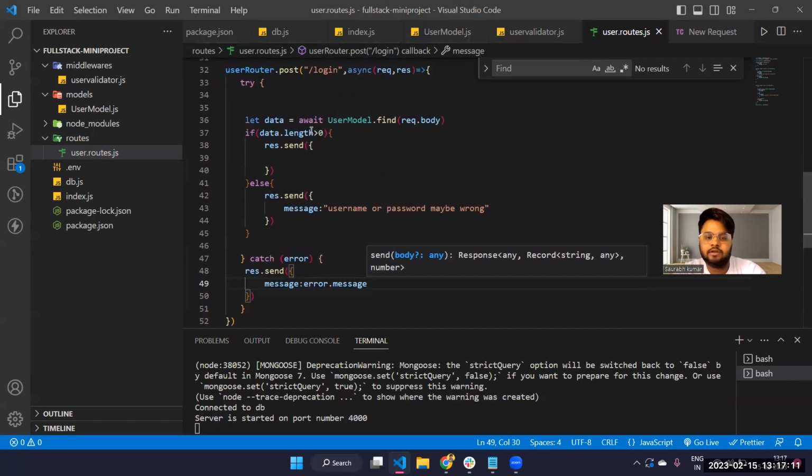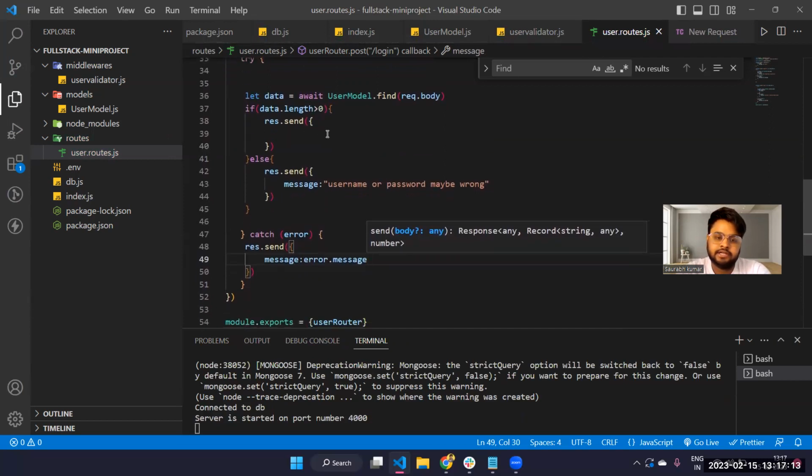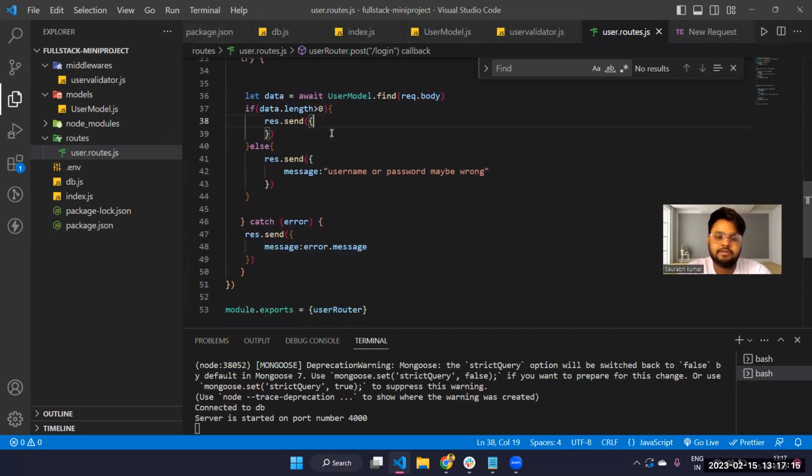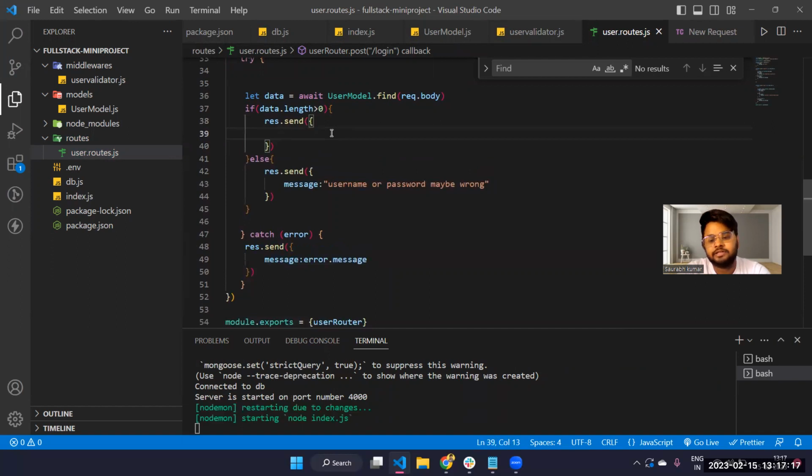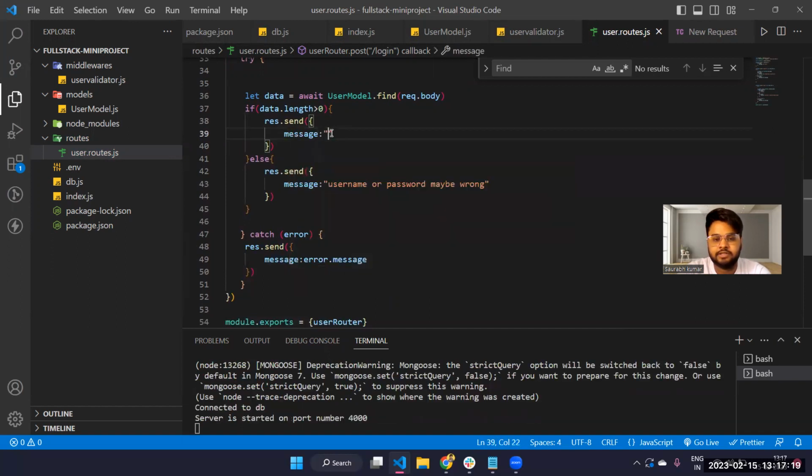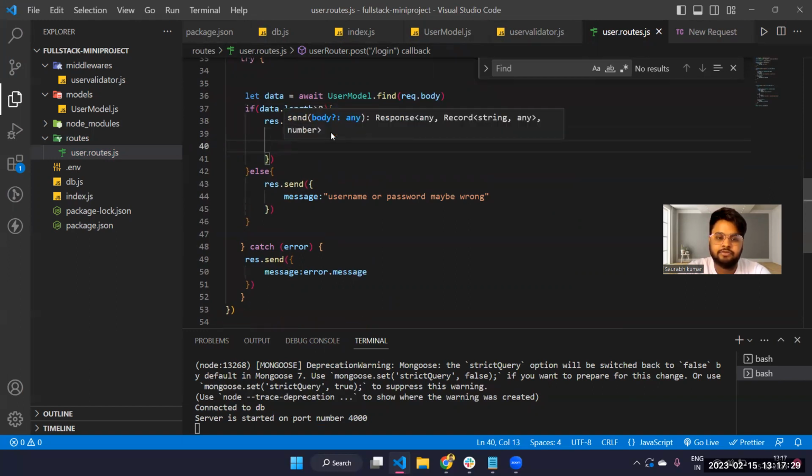So once we post on the login, we are going to check if user is available. If user is available, then definitely we are going to send something. So I'm going to set that login successful, okay. And the next thing I'm going to say is token. So where do we get this token? Basically we are going to use a package called JWT, JSON Web Token.